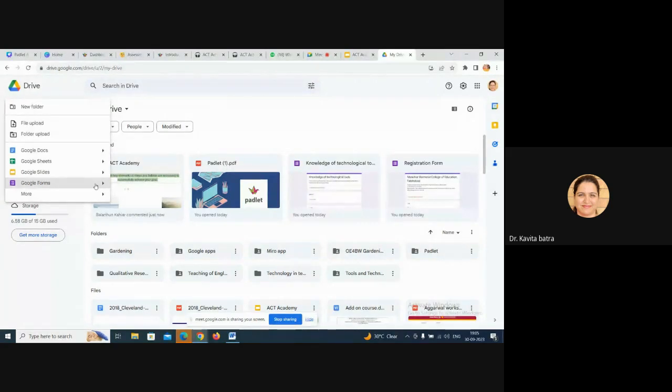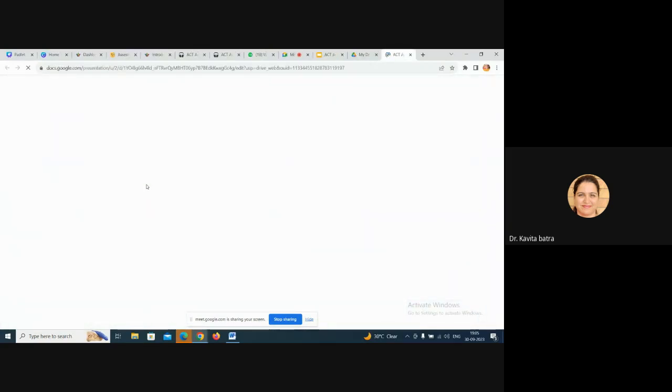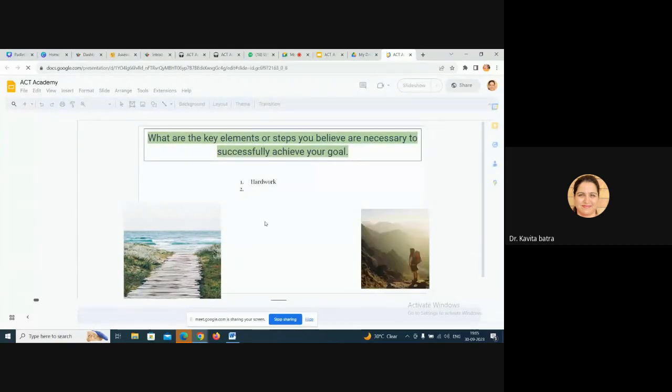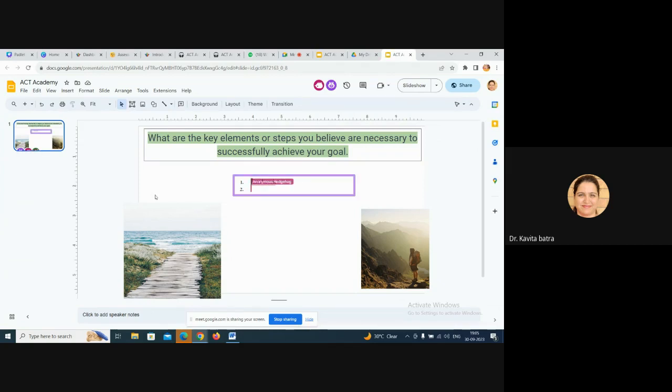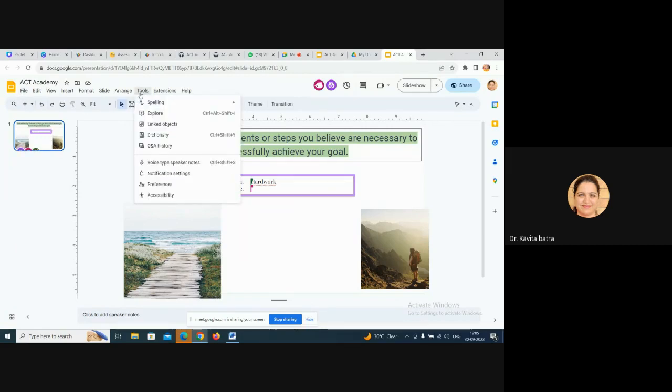You all know about Google Forms? So no, I created this. Yes, I created this. Slide, Google Slides. So here you can use so many tools. Click on these tools. You can check the spelling. You can link objects, dictionary, question answers, voice typing, speaker notes. I really like this. Typing.